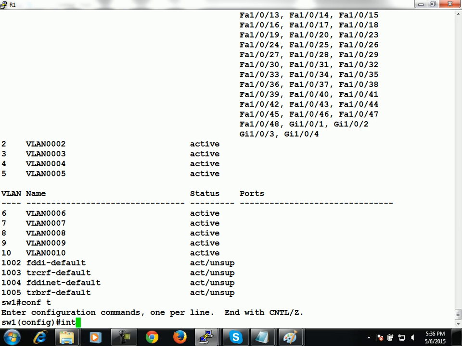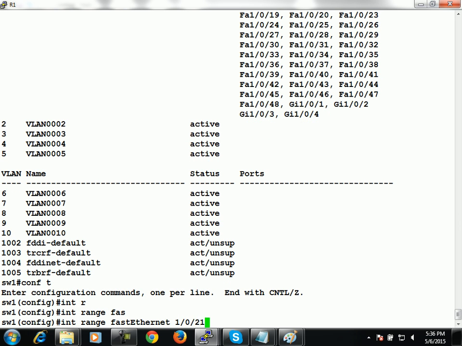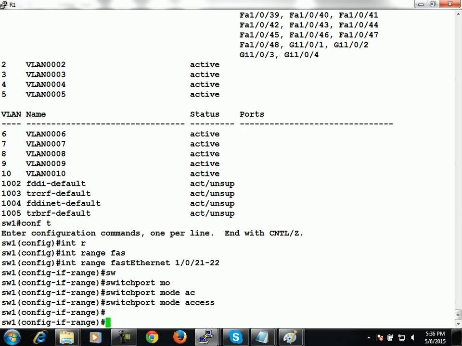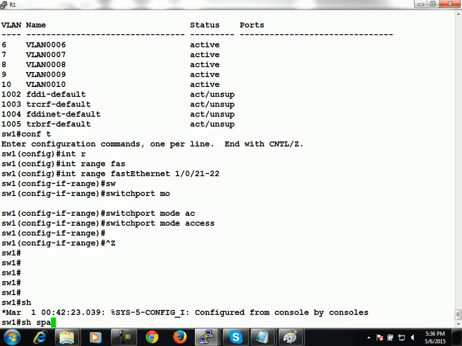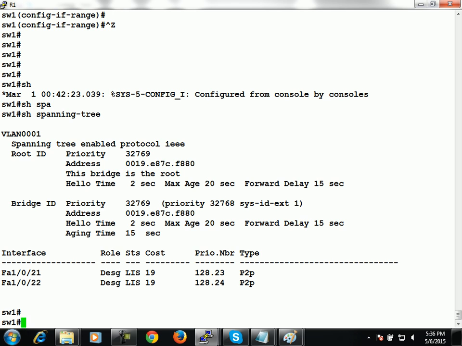So if you do one thing, interface range FastEthernet 1/0/21 to 22, and you say switchport mode access, I've configured these two interfaces as access ports now, right? And you will see now, show spanning-tree. Is STP running for any other VLAN now except VLAN 1? Now the instance of STP is running only for VLAN 1. You know why? Because you configured 21 and 22 as access ports, and by default the access VLAN is VLAN 1. So right now VLAN 1 has members on this switch. That is why STP is running one instance for VLAN 1 only, right? It is not running an instance for any other VLAN.